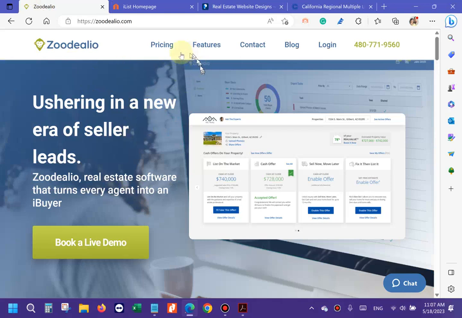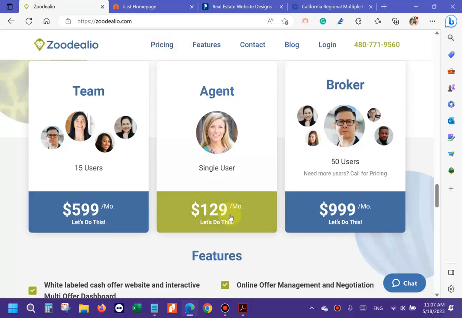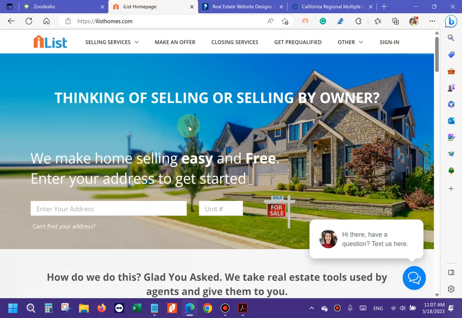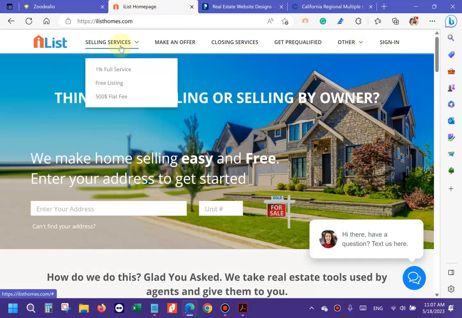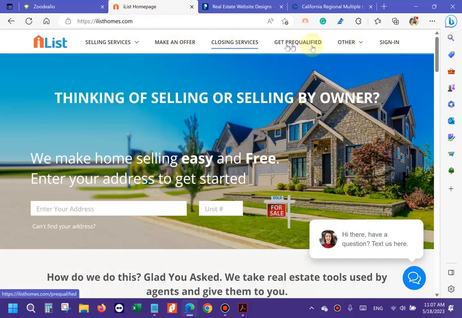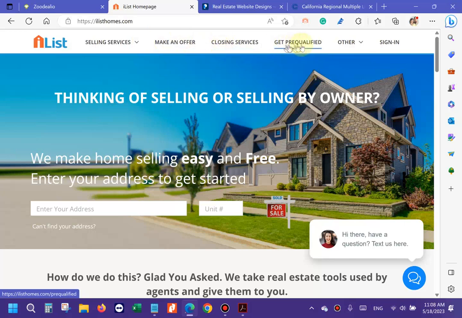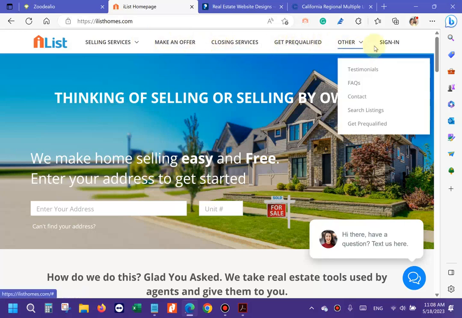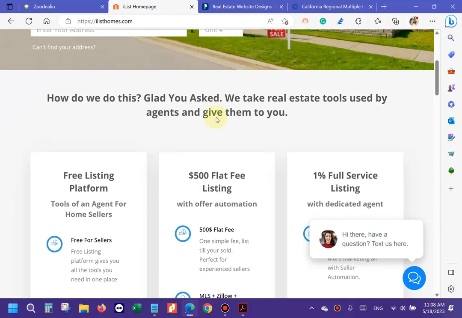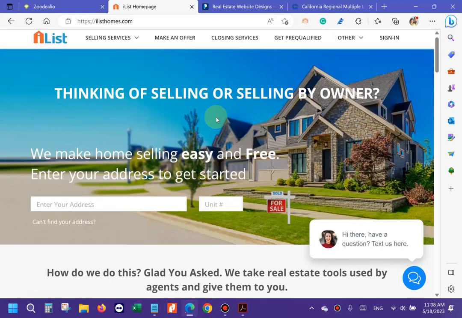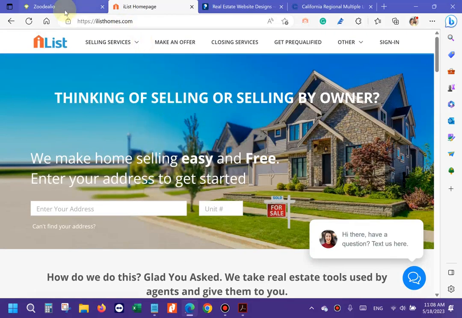Now, in regards to the cost, Sudilio costs $129 per agent, so $129 a month. iList costs, I believe, $99 a month. Let me see, where is it? Pricing. I'm trying to look for the pricing here. Yeah, I don't have the pricing here, but I know it's like $99 a month. So it's a little bit less expensive than Sudilio.